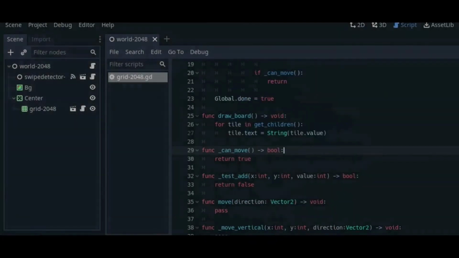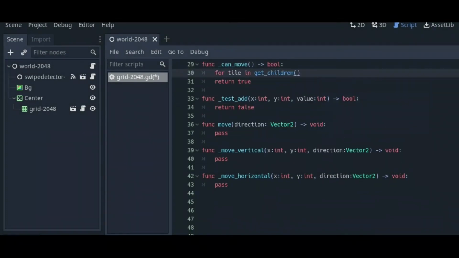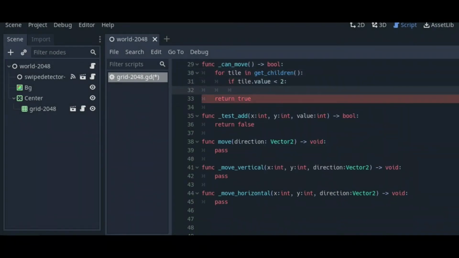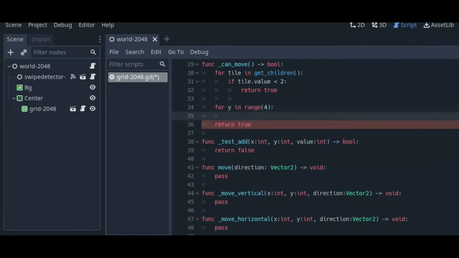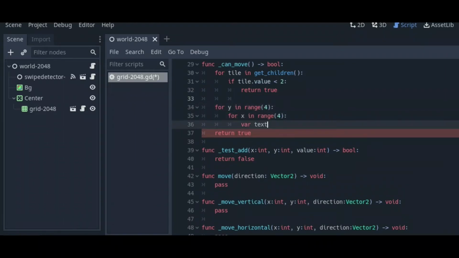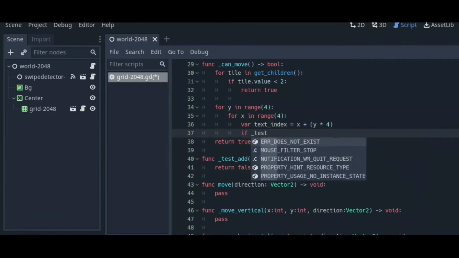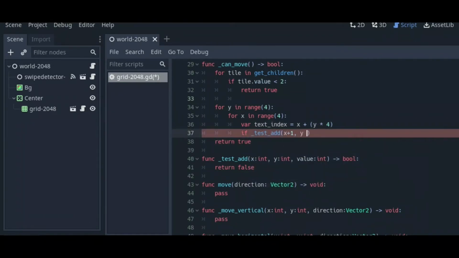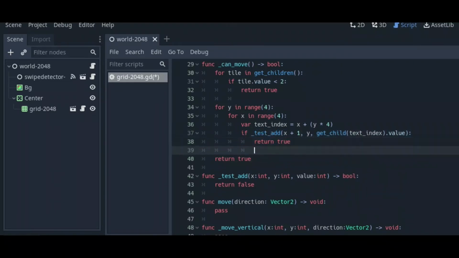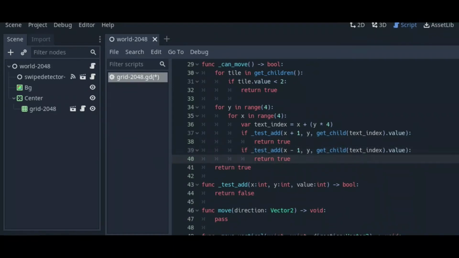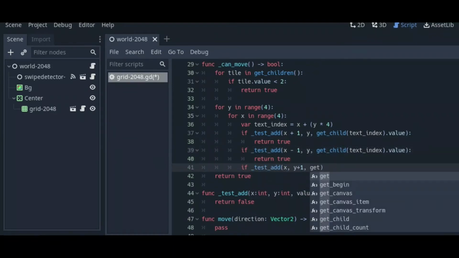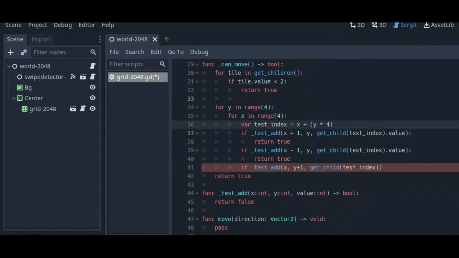For the first scenario, we're just going to look at each tile to see whether or not it has a value. We're going to do something very similar for the second scenario, but because we need the X and Y values, we're going to iterate using a double for loop. Again, we're using that array math to get the index of the tile we were using because it's a 1D array. And we're going to test if that tile can combine with another tile in every direction by passing in the X value, the Y value, and the actual value of the tile.